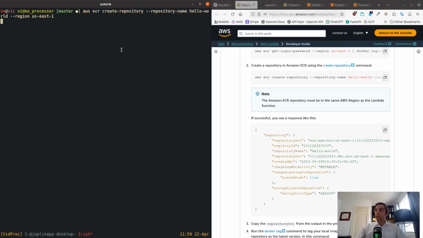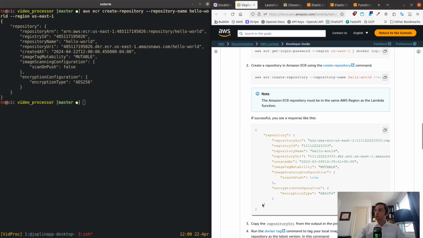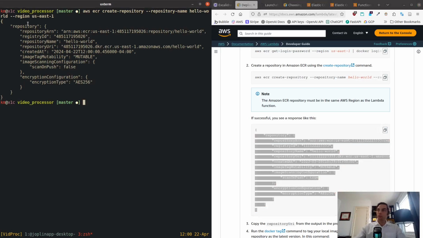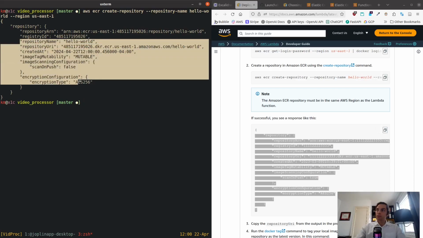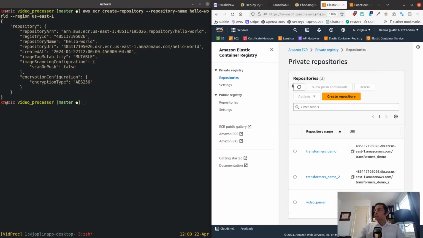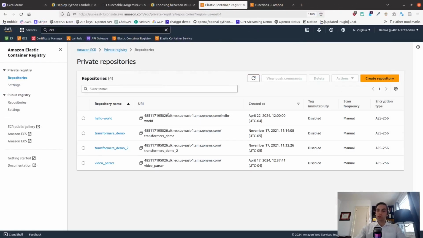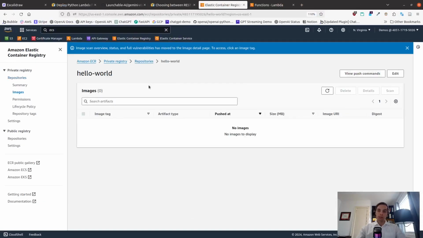Now if I run this command, I'll get the same output shown over here, of course, which is the details about the repository. It gives us the Amazon resource name, the registry ID, which is just the same as your account ID, and some other stuff here. Now if we come back to ECR and refresh our repositories list, we should see this new Hello World repository. And if you click on it, there won't be anything in there yet. The repository is just the way to hold your images. There's no actual code yet. And the next thing to do is get the code into the repository.